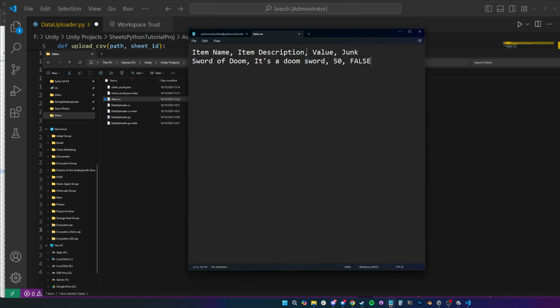So we've got here item name, item description, value, junk. We've got Sword of Doom is the item name. It's a Doom sword is the item description. Value is 50, junk is false. And we'll add another one.